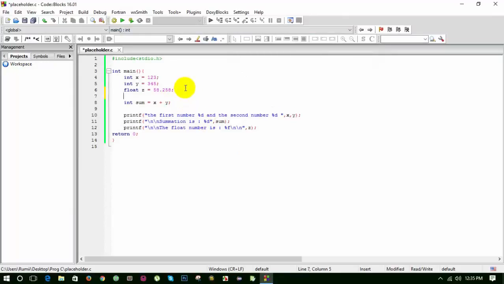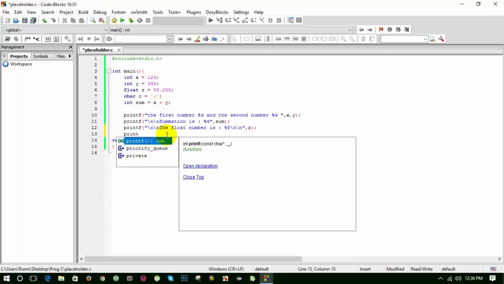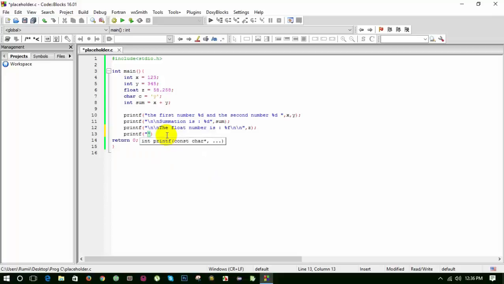Another variable is a character, char c equal. When you're declaring a variable, you have to write the character inside single quotation, like this. Let's go and see how to print the value of this character variable. %c and the name of the variable. Let's add some text: The char value is. We need 2 new lines, that's why we put this syntax here.